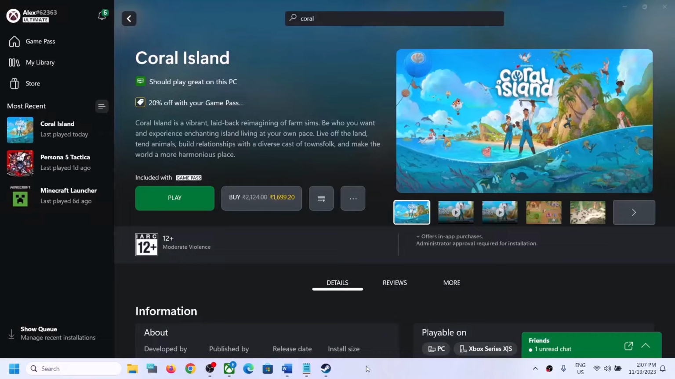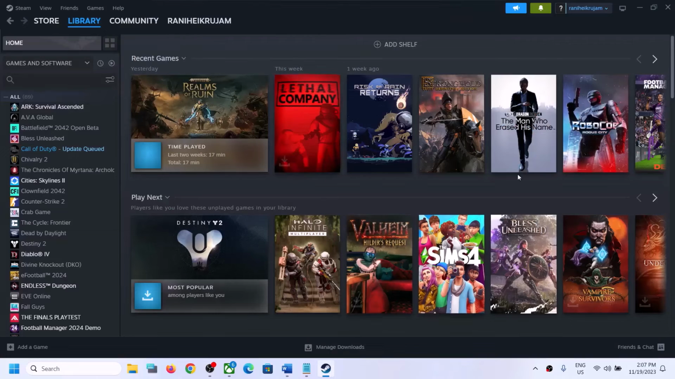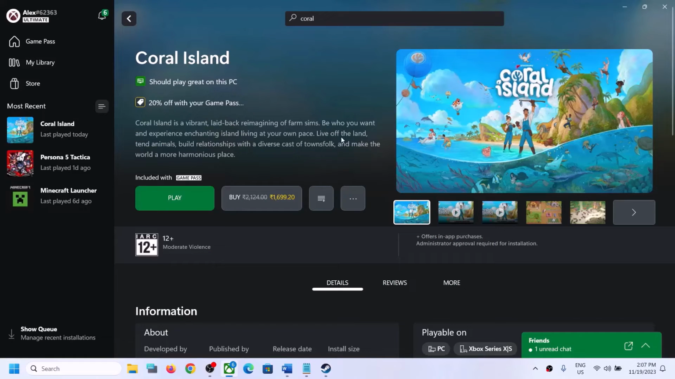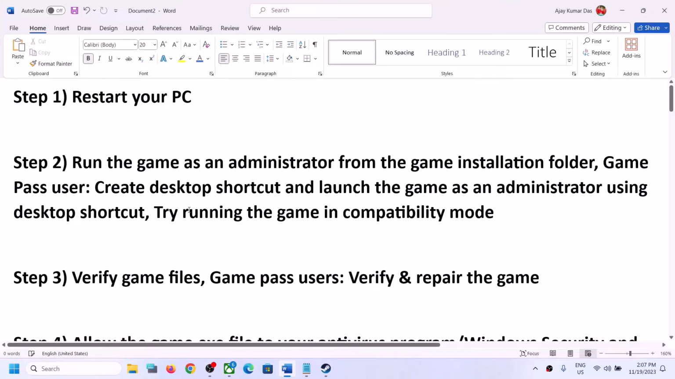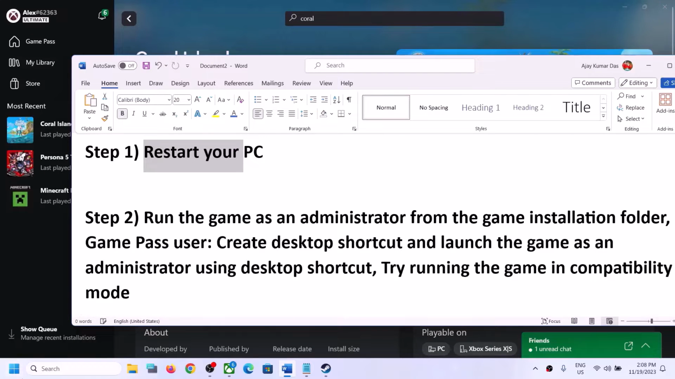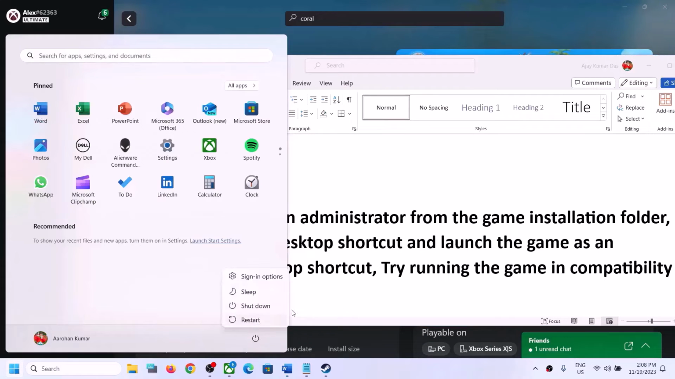Today in this video I'm going to show you how to fix when you're unable to launch Coral Island game from Xbox app, or if you're unable to launch it from Steam, and if you're facing crashing and freezing issue. First step is to restart your computer. Simply restart your computer once, and after the system restart, try launching the game.